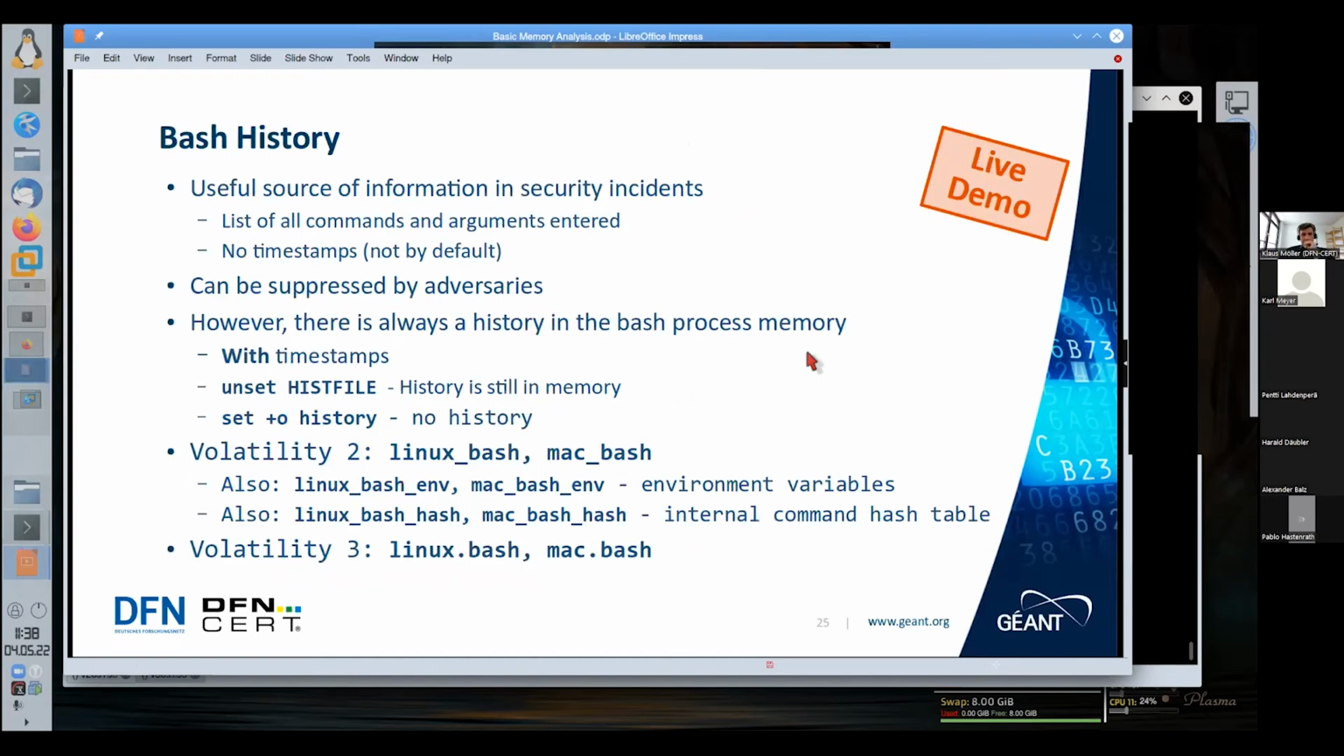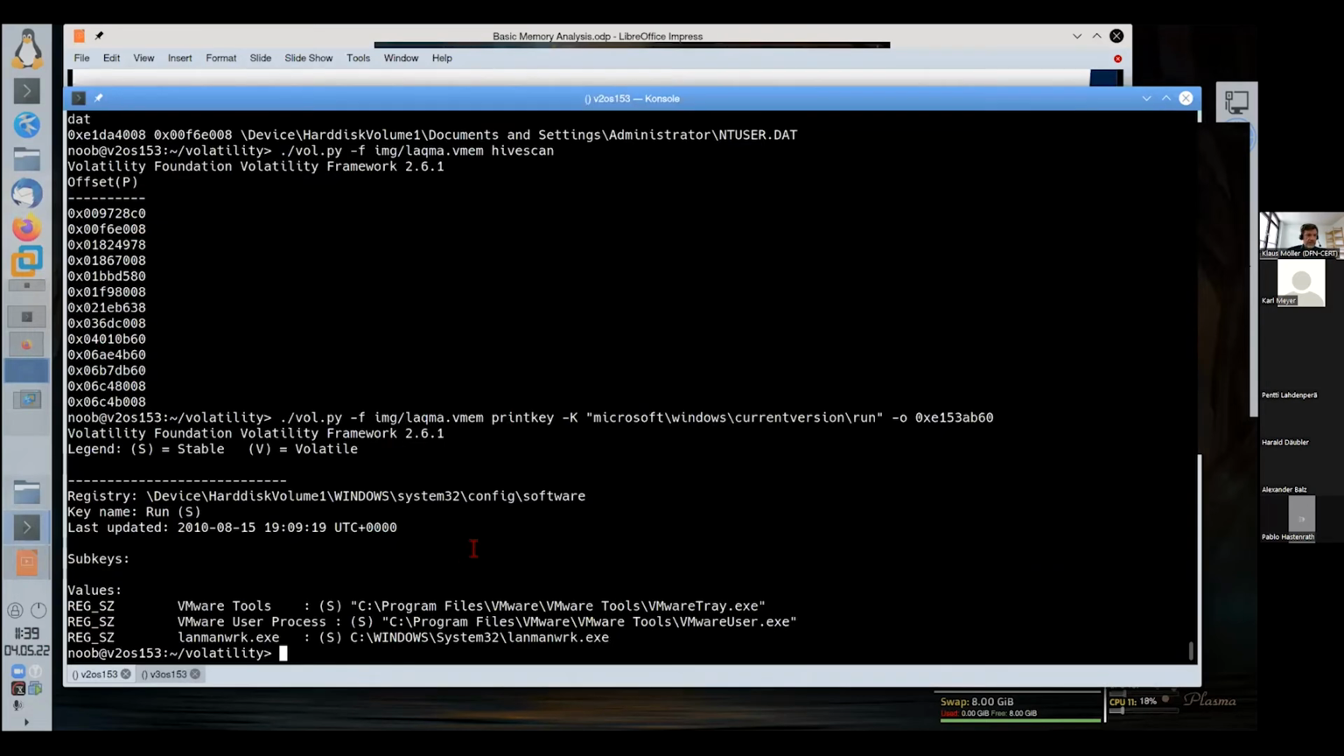So another thing we have present on Linux as a source of information is the history. Almost all users use the bash as the shell. So it's a useful source of information because we can get some listings here. Let's see if, here it is. Now, let's start with a process list and grep for bash.